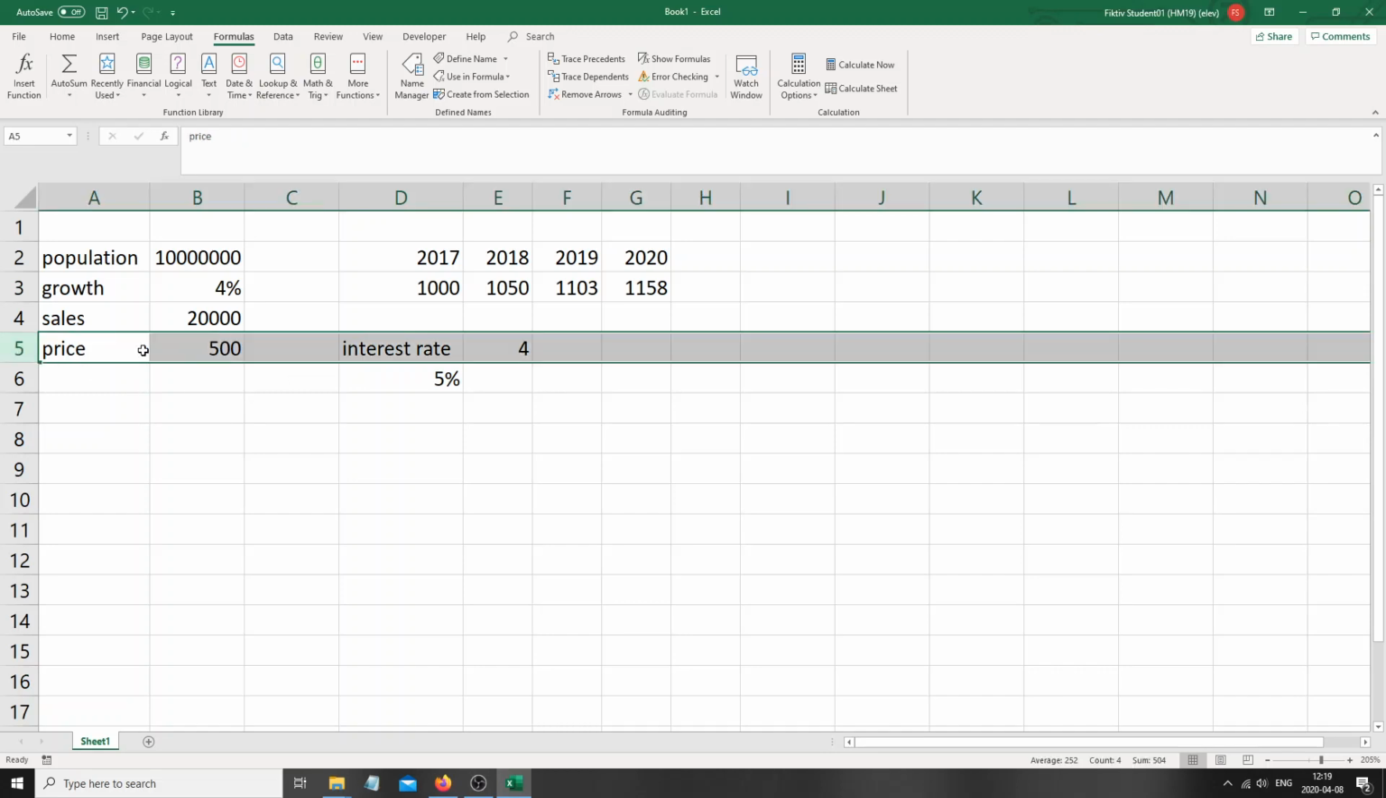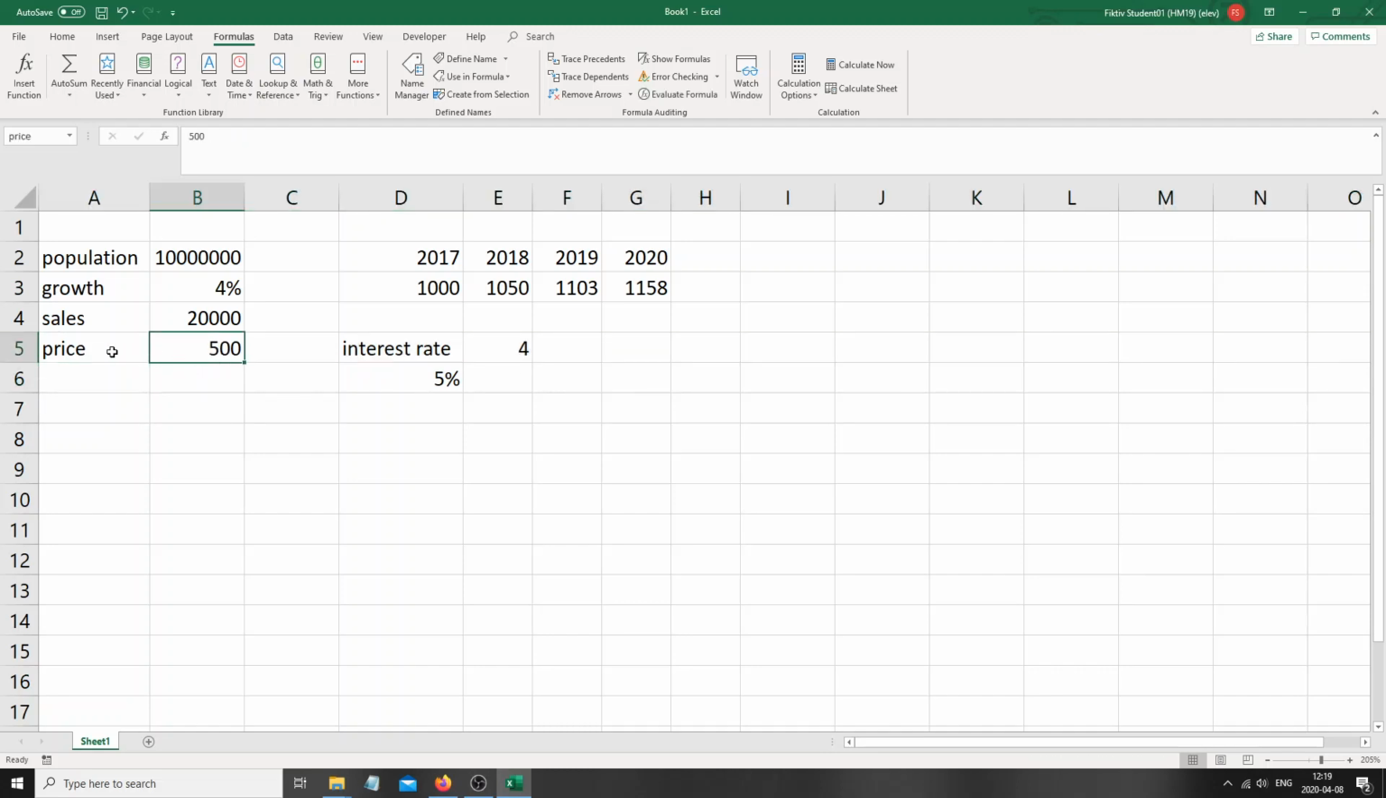But what if we realized something was wrong? We didn't want it to be, this wasn't price, this was the cost. So write cost instead. Now we have to change this. So we can change this, either create from selection, or we just write cost in here, enter. Okay, so now it's called cost.